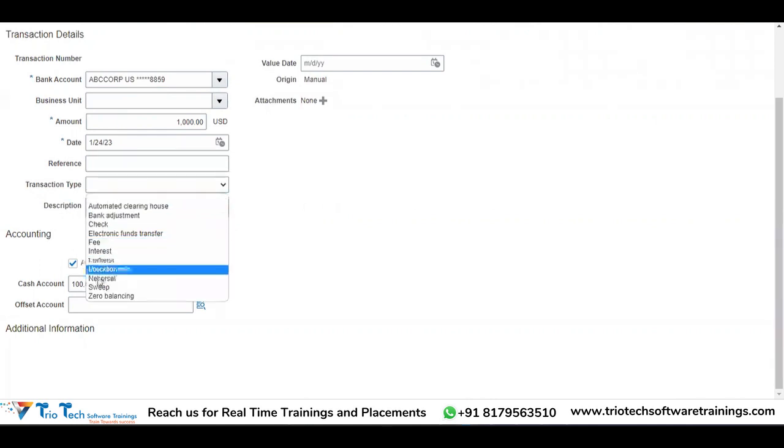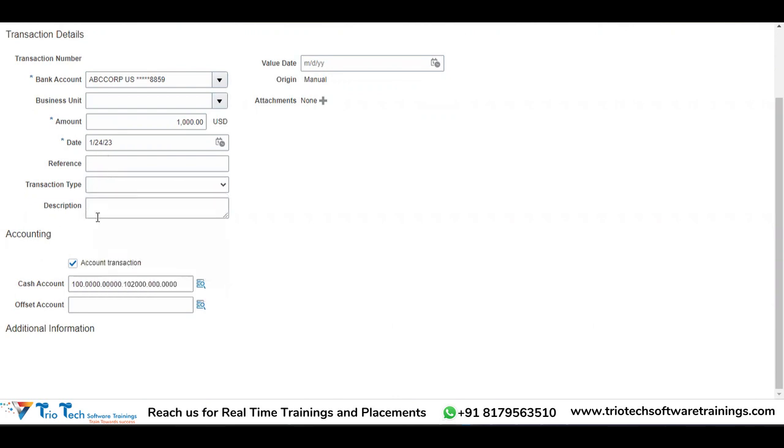Then what is the transaction type? Now this transaction type and reference number play a key role from a reconciliation perspective. So that is where you will have to select it correctly. Because there is something called auto reconciliation which the system can do. Instead of you sitting manually to reconcile the statement lines against the transaction lines, there is a feature available in cash management which is called auto reconciliation.